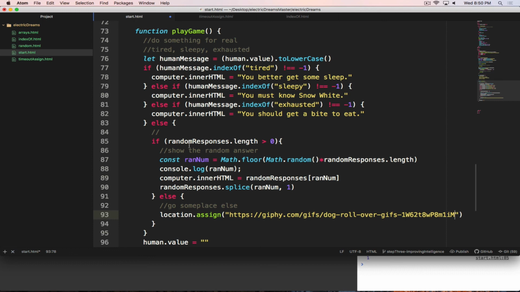So if there are no more answers when I hit return, it's just going to immediately jump to this new location. It's not going to show us any more text. It's not going to do anything else. It's going to just bail.